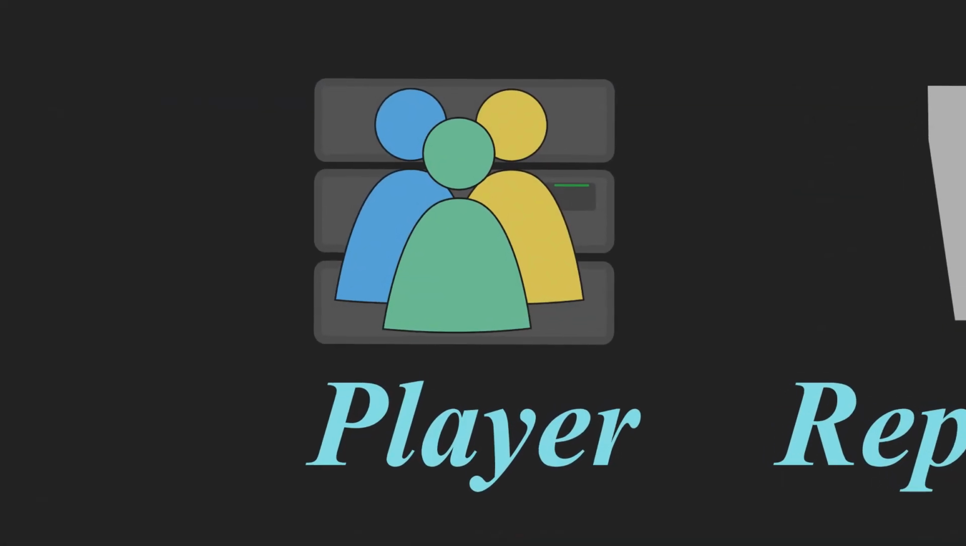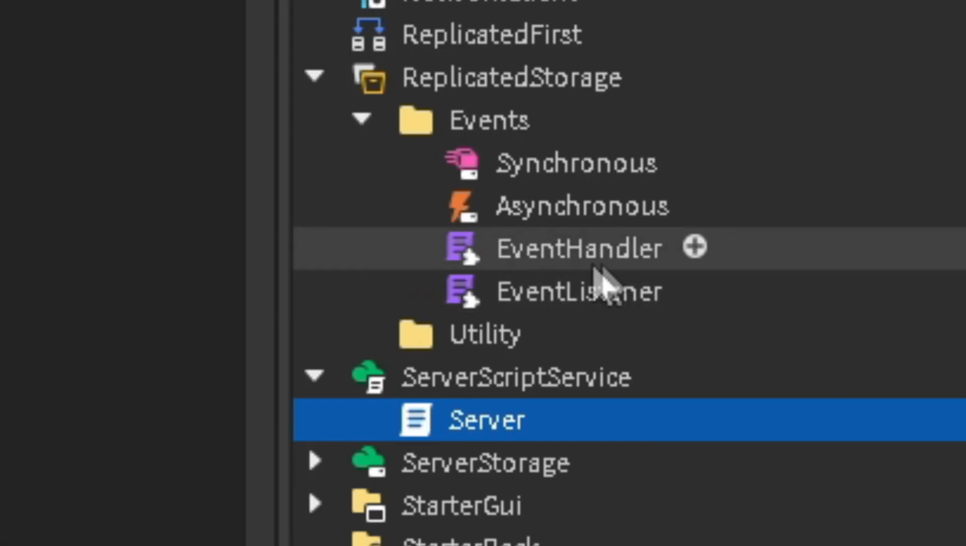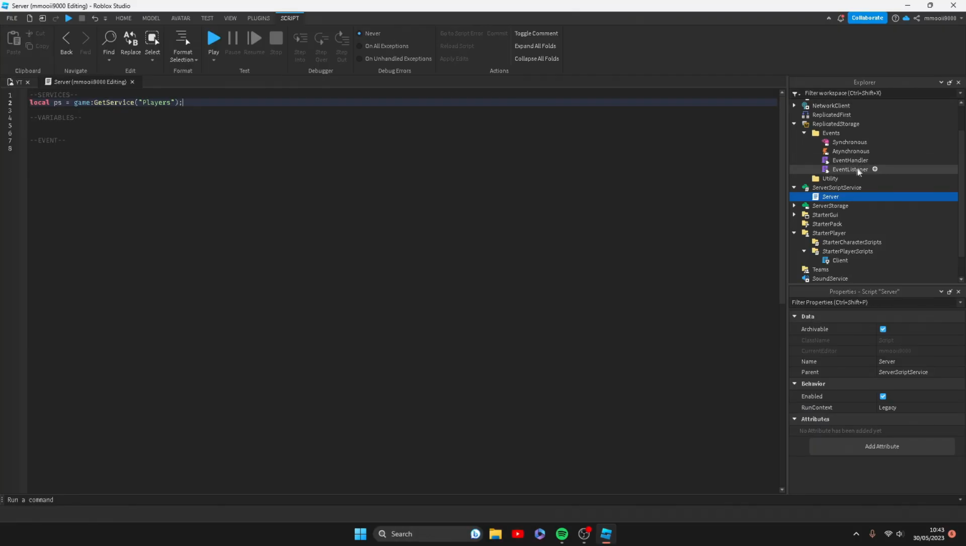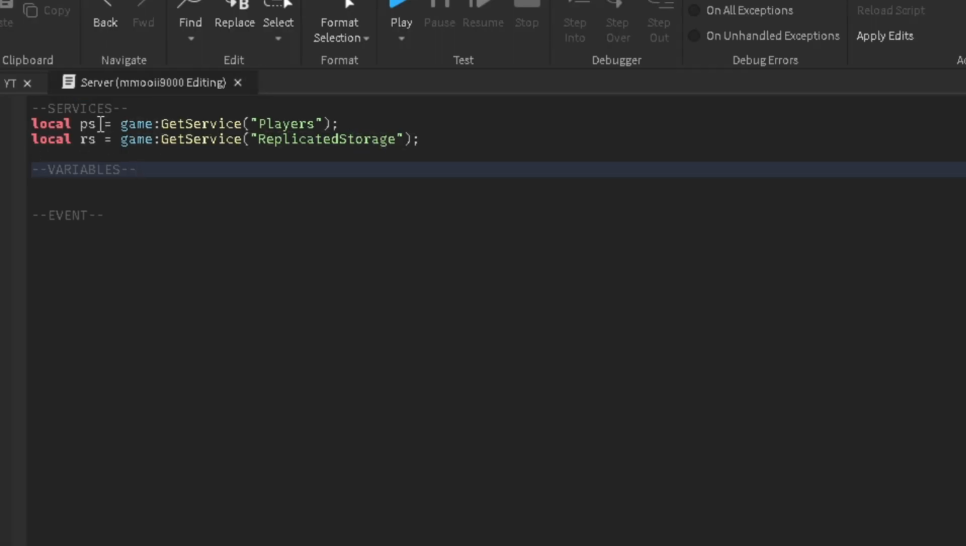Well, we're going to need the player service because player service allows us to call the on-joined event when a player joins the game. So we've now got the player service. We're also going to need to try and reference these 2 scripts here, the event handler and the event listener. So we're going to need the replicated storage as well. We've got our replicated storage and our player service.